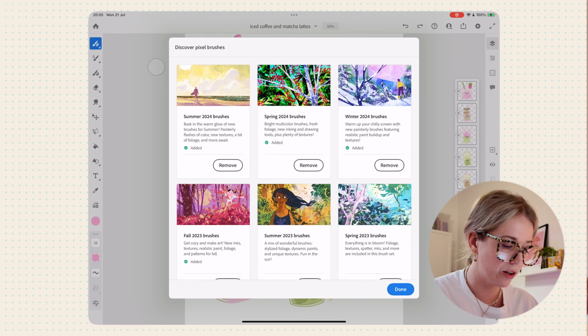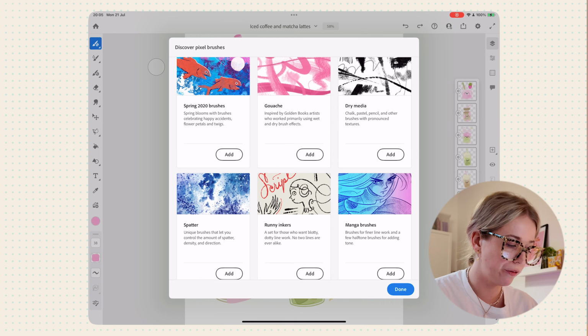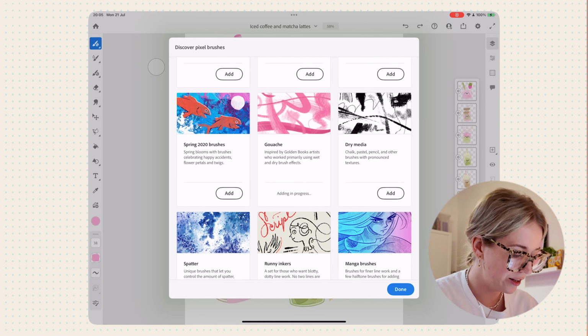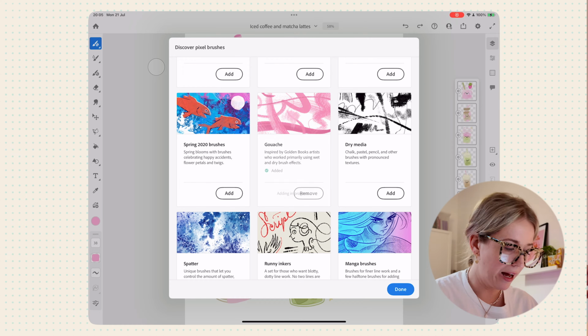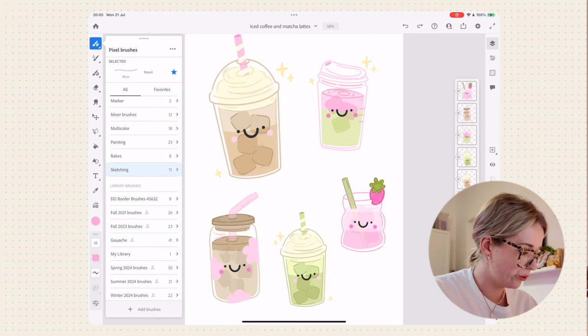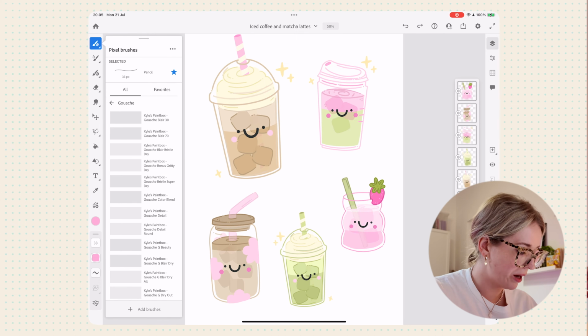So I've already added a lot of the free brush packs that come with Adobe Fresco. Let's go ahead and add this gouache brush pack that I didn't add yet because that looks really nice. And then when you are done, you can go back here and tap to see your brush library and you'll see the imported brush packs that you brought in.